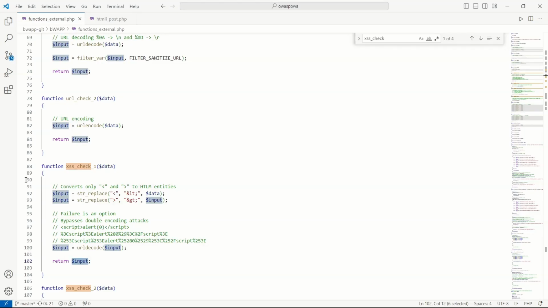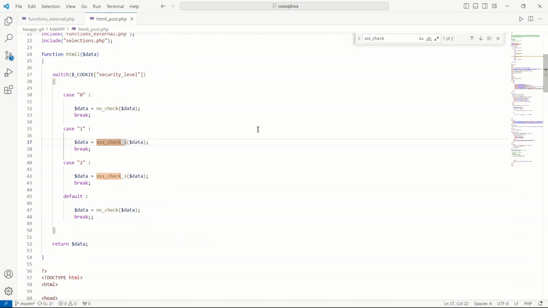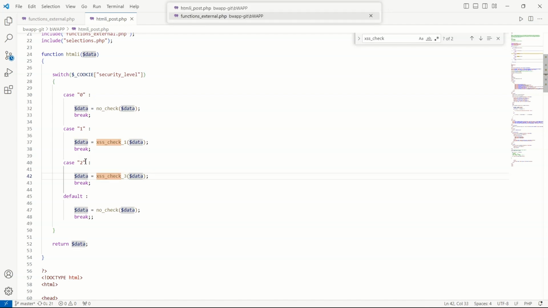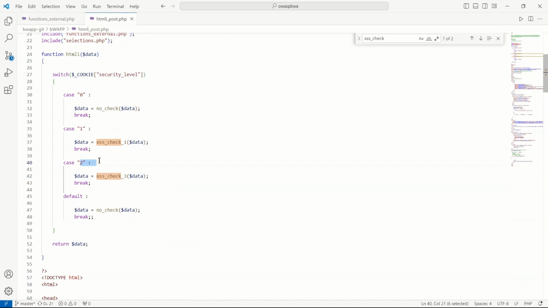So we'll walk through the code to see what exactly is happening here. We'll go to the HTML injection POST file. This is our vulnerability, and we are checking the severity level 2. Yes, it is using a function called xss_check_3. This is the data function. We will check the function of this particular xss_check_3.